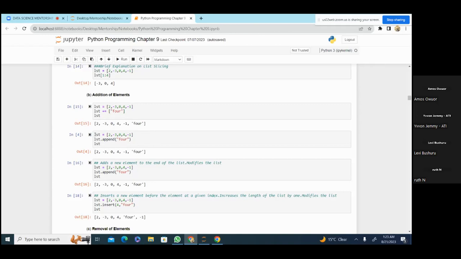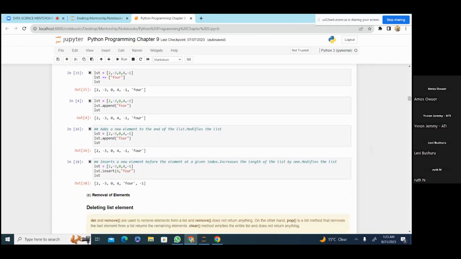So when you use append function, it will add this 4 at the end of this list. You see now I've written the list, which is 2, -3, 0, and -1. Then I want to add 4 at the end of this list. So I'll say LST dot append. Then what do I want to append? Here I want to append 4. So this element 4 will be added automatically at the end of that list.